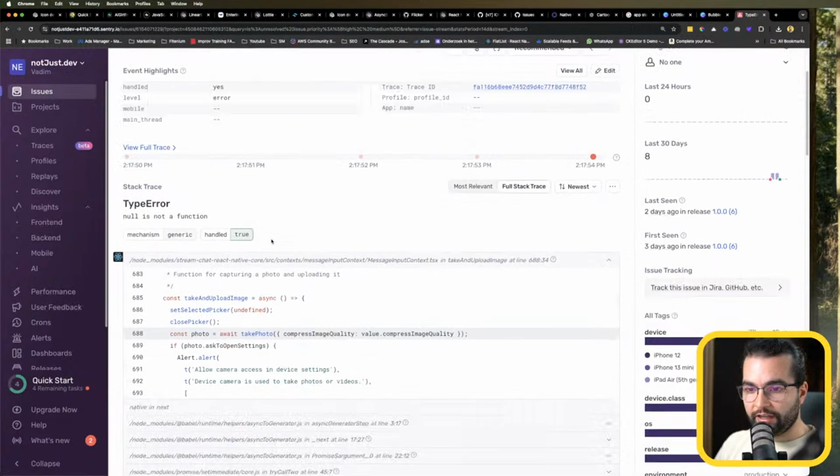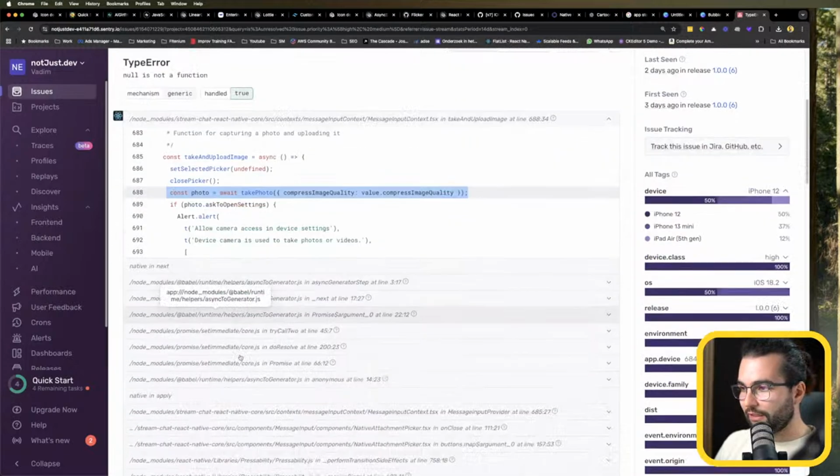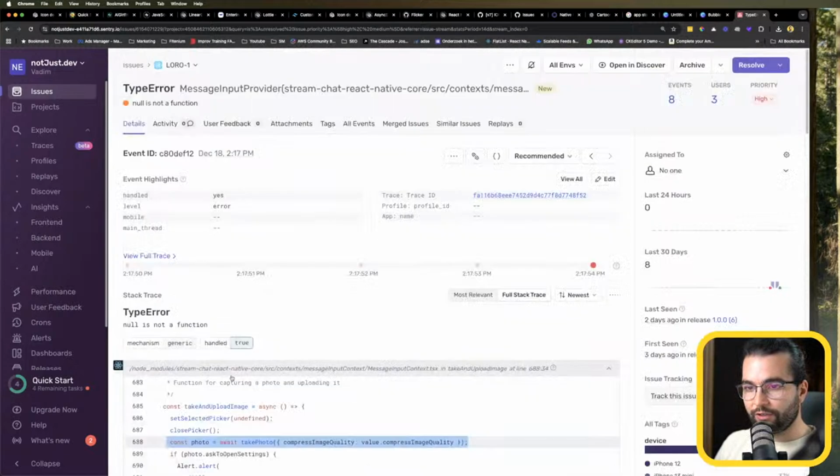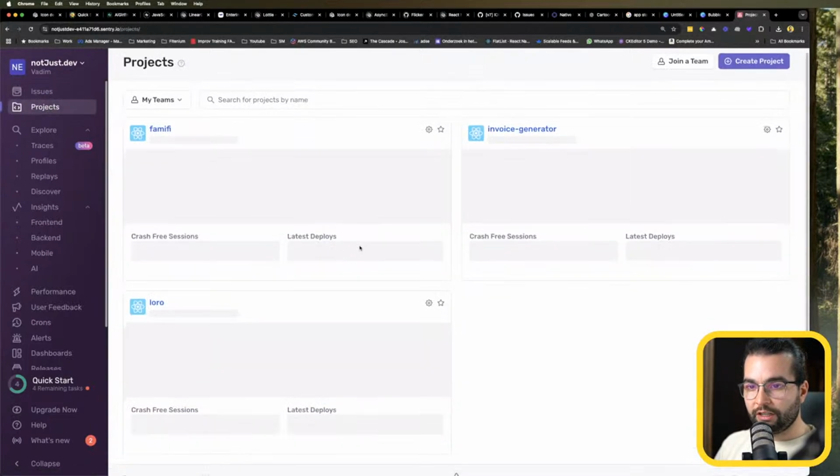But I can go ahead and see exactly here, take photo, that is coming from Stream Chat. And it's actually something that my application was rejected for, because it was not allowed to take photos. So without a tool like Sentry, you wouldn't know about the crashes and bugs that are happening on users' devices.